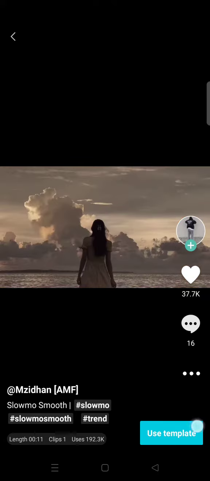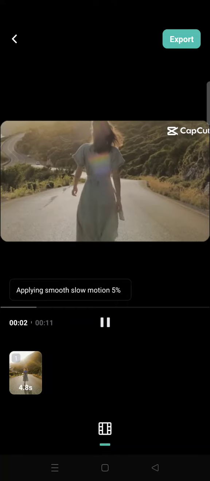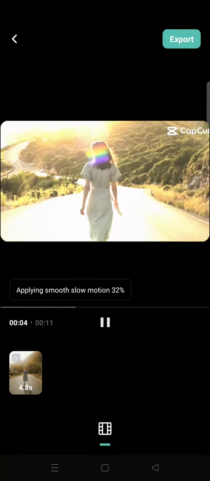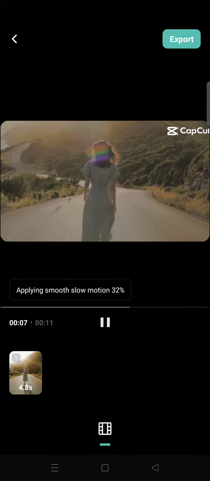After that, just click on the use template and add the video to fill in the template. For example, okay, I want to add this video right here. Click on preview, and just like that, your video will be created. And you can just click on export to save the template with your video.